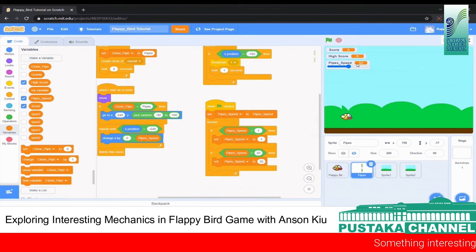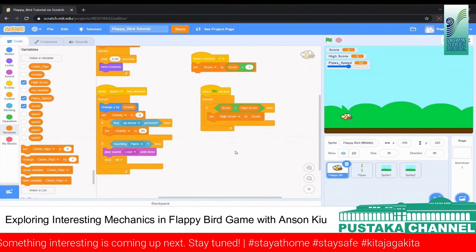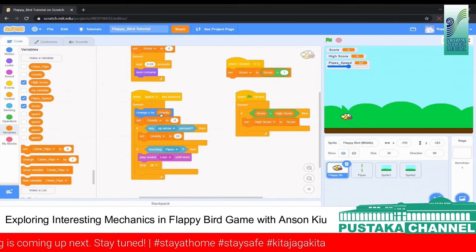And next, we will be going to control the Flappy Bird with human sound. So now we're going to change the Flappy Bird blocks. So let's go back to the Flappy Bird sprites. And then now we're going to throw away this one.